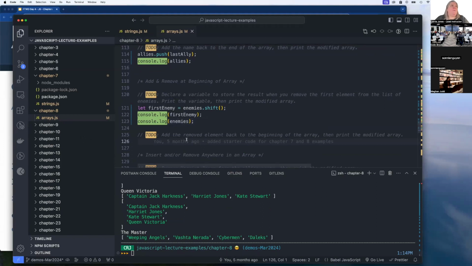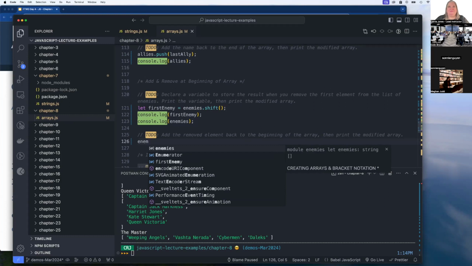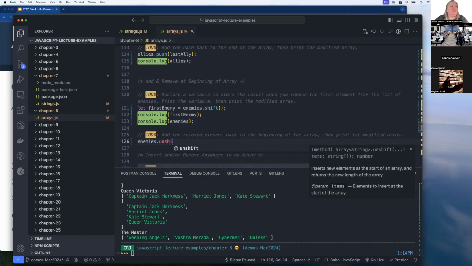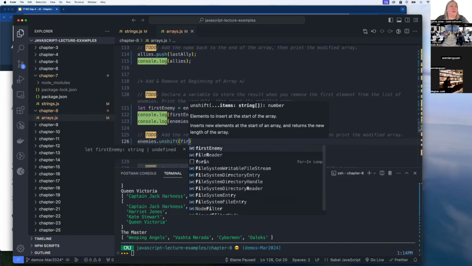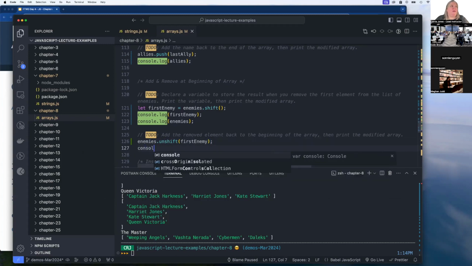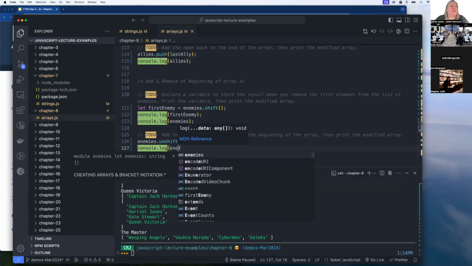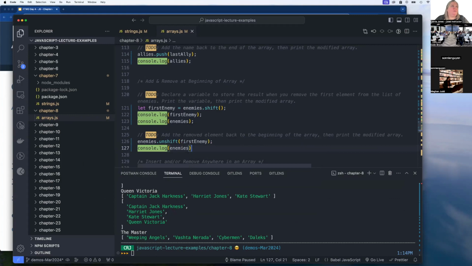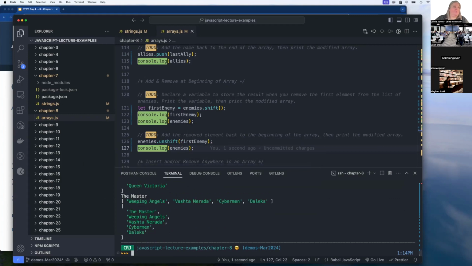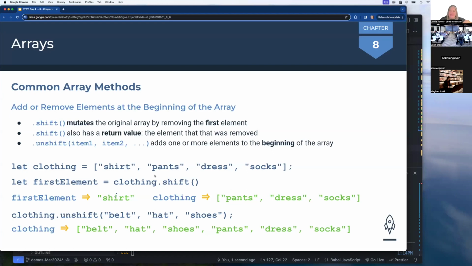Okay. We want to add that one back. We can do that with enemies, with unshift, the opposite of shifting, and just put first enemy back. And now we should see the master as the very first element again. And there we go. All right. So that's beginning and end.